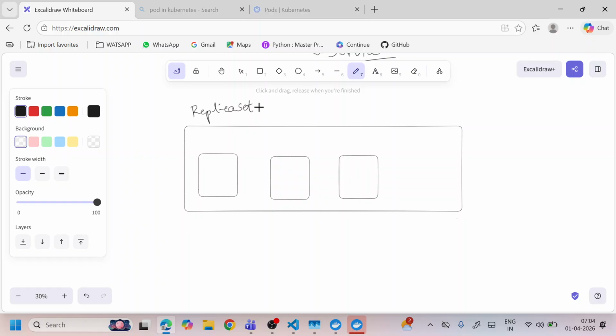ReplicaSet, and these are pods. So pod 1, pod 2, pod 3, right? Now this ReplicaSet cannot directly identify the pods. So for that, what it does is assign something called a label. It's like you are labeling the pods.